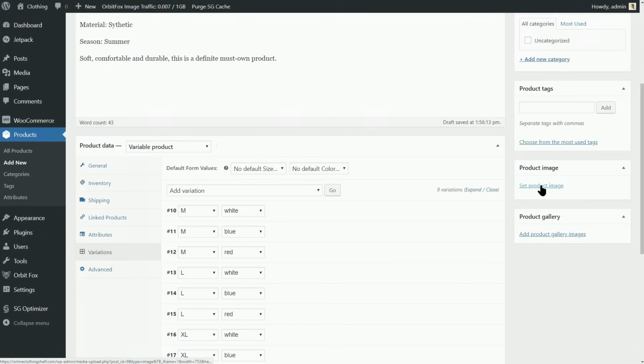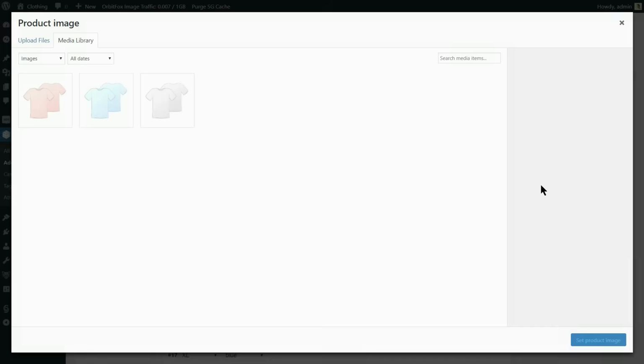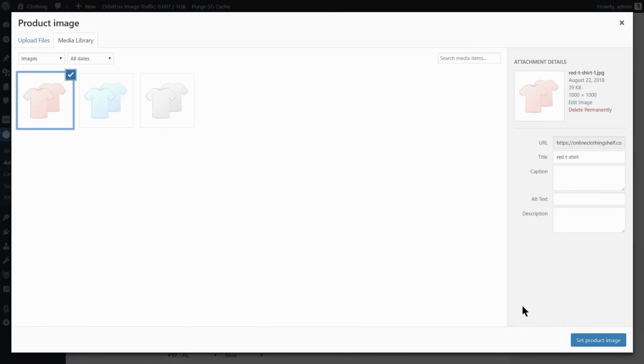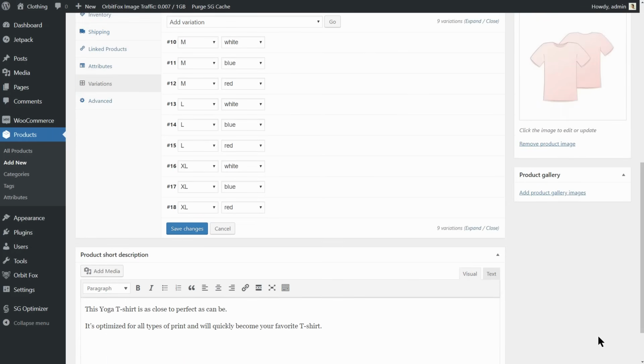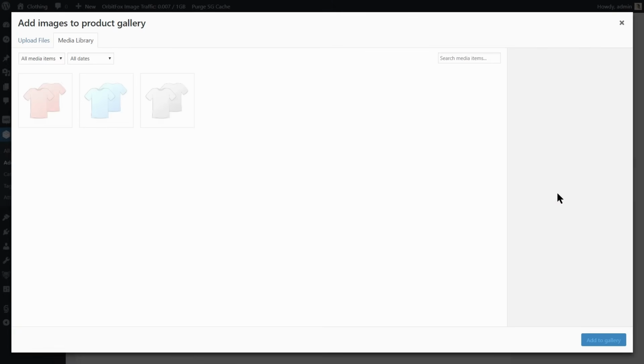Then you need to add images into the product image and product gallery section. To do that, click on Set Product Image here and upload the image you want to see first on the product page. I will choose the red t-shirt, for example. Click on Set Product Image on the right side of your screen and then add more images to your product gallery, including the red t-shirt.